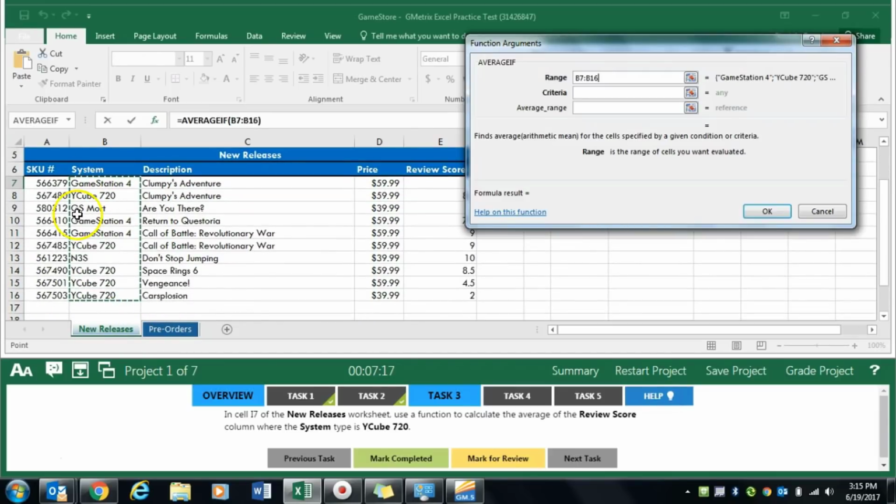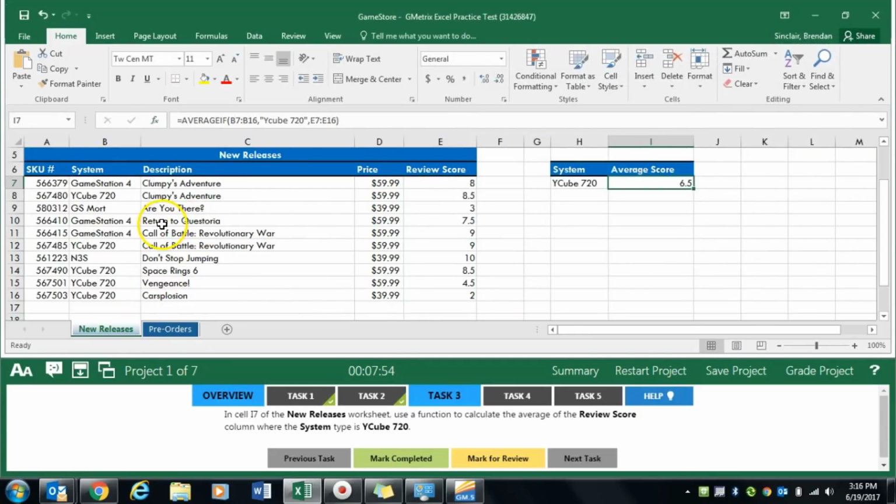Now GMetrix was real creative with GameStation 4 and YCube 720, but the range here is what we're telling Excel to look at. We want you to look at all of these system names, and our criteria is we only actually want you to look at YCube 720. We only want you to look for YCube 720, and if that is listed, what we want you to do down here is average out that score. So we have our full range. It's looking for YCube 720, and what it's going to do is take the scores of the 720 and average it out. It's not going to look at GameStation 4 or N3S, and it gives us that average rating of 6.5. We'll click mark completed.